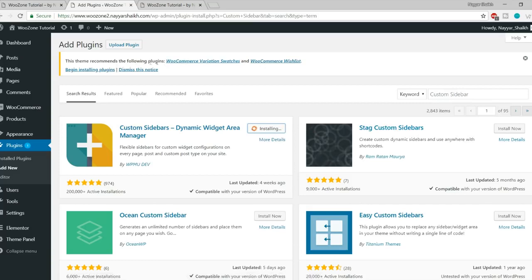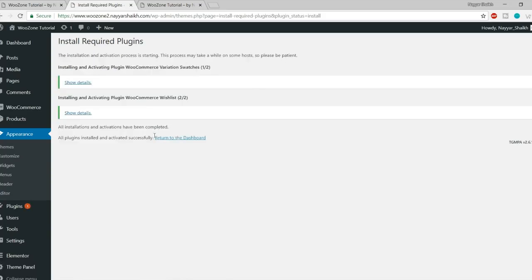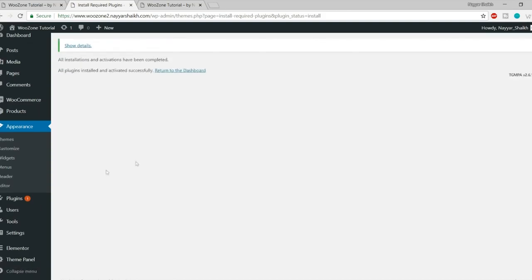Now if you see at the top, it says we need two more plugins, WooCommerce Variation Swatches and WooCommerce Wishlist. So let's get these plugins as well. Click on this link, begin installing plugins. Okay, we have two plugins. Let's tick mark over here, bulk action install, click on apply. Okay, so both the plugins are installed and activated successfully.